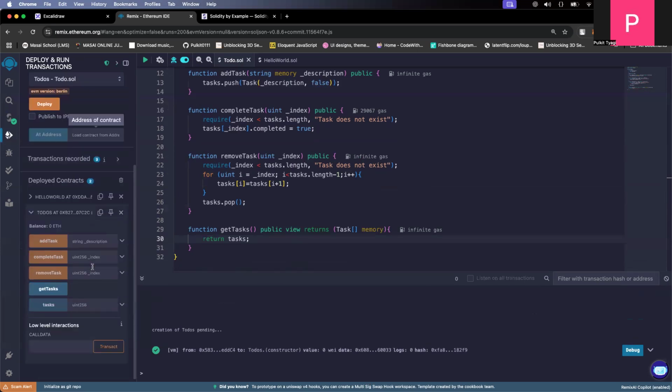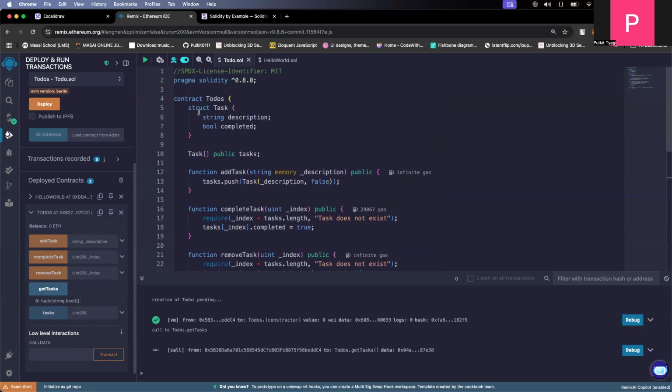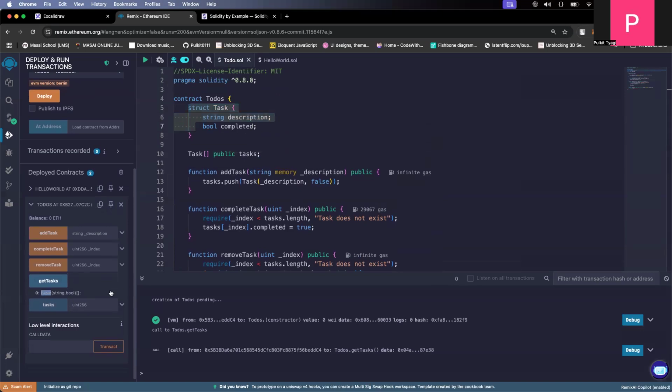Now, this is our contract. Now we should test it, right? Let's see what tasks do we have on the blockchain right now. If I just click on this get tasks, nothing is there, an empty array, right? And you can see the type of it as well, string and bool, right? When you create this struct, internally it is going to be stored as a tuple. Some people call it tuple, some people call it tuple, but I prefer to call it tuple only, right? So right now it is empty.